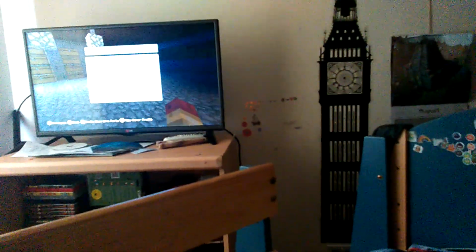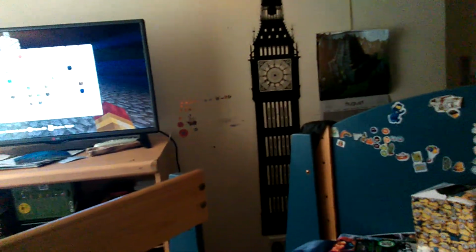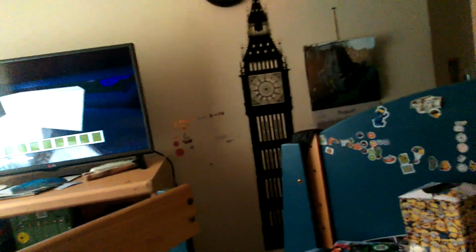We are doing the middle section. Okay, so this is a door.